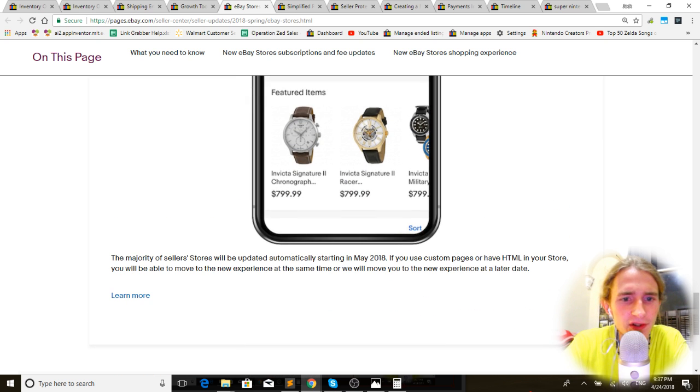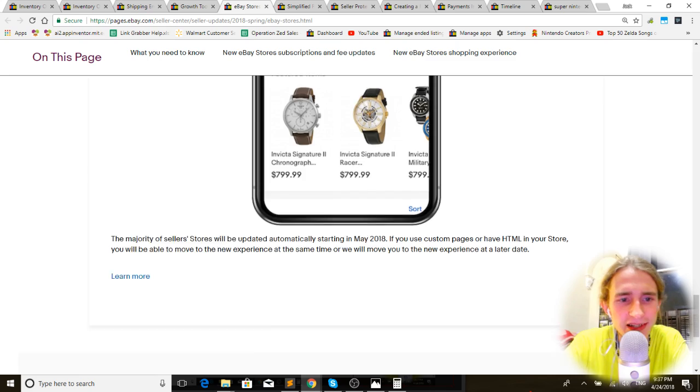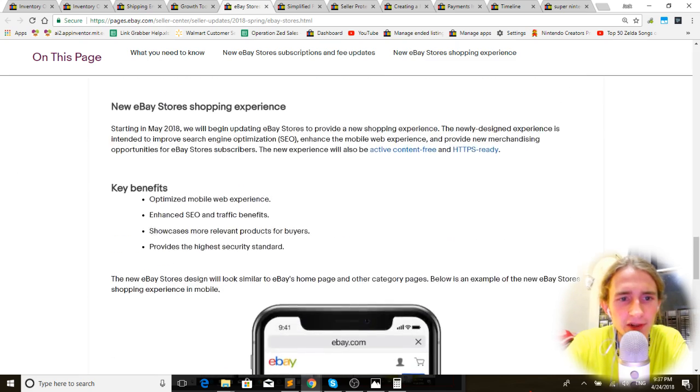The majority of seller stores will be updated automatically starting in May 2018. If you use custom pages or have HTML in your store, you will be able to move to the new experience at the same time, or we will move you to the new experience at a later date. Oh, so you got some flexibility there.